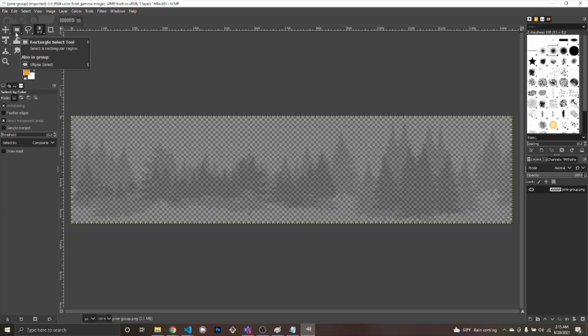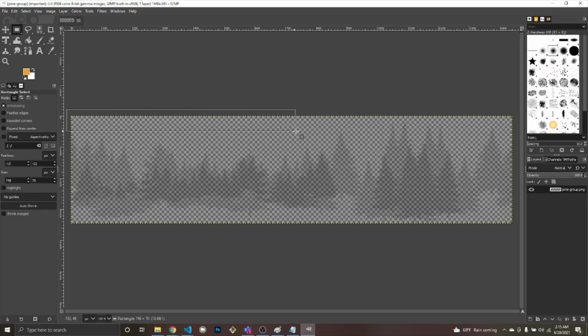So I need to grab this box. I want all the top, but I want it to stop. You see, right here is where the bottom of a tree is. I don't know if you can see it, but I think I'm going to stop it right here. So I'm going to copy that. I'm going to hit enter.